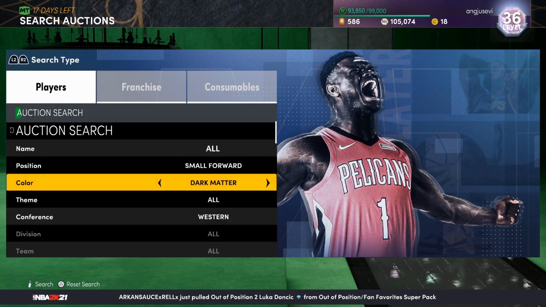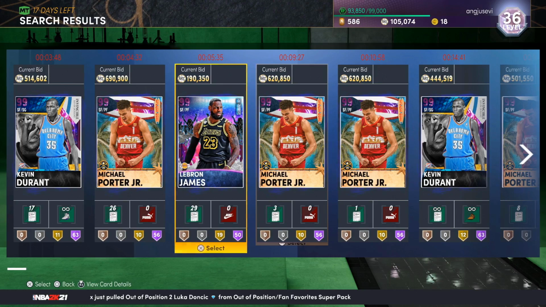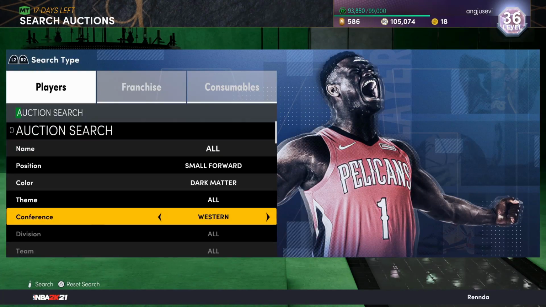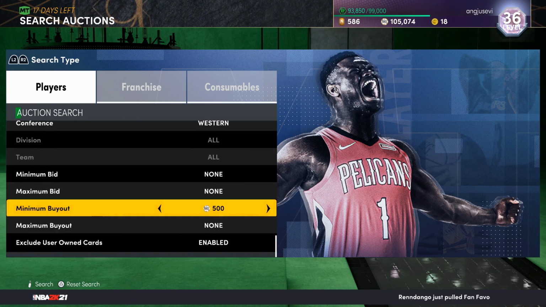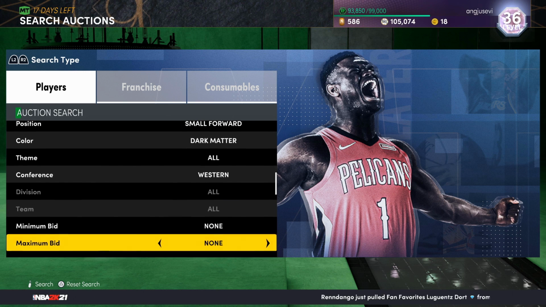Make sure you don't have any of these expensive cards in your collection. So don't have any MPJs in your collection, LeBrons, KDs, nothing like that. Send them to your auction house while you're using this filter. And to be honest, it's a very simple filter. You're only going to be able to see a few cards, but man, are you going to be able to see some expensive cards. Obviously Invincible KD, LeBron, MPJ, some of the more expensive cards in the game.